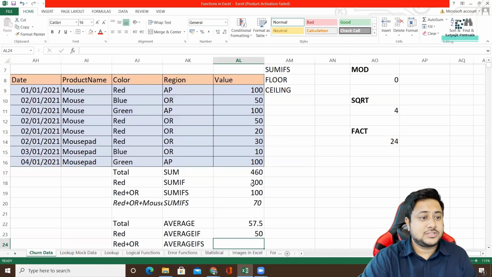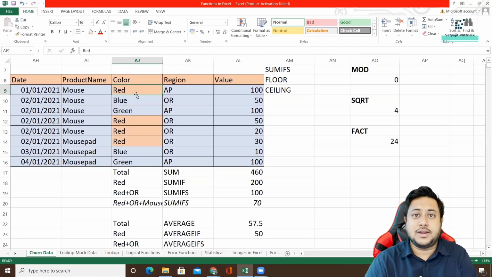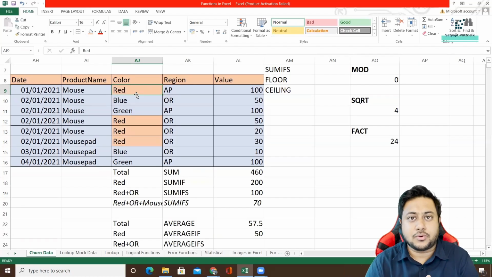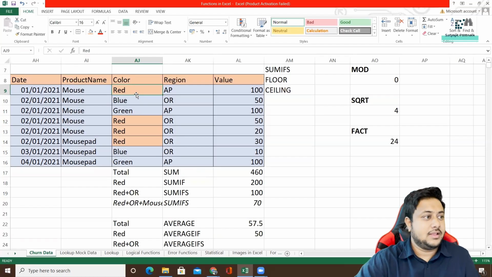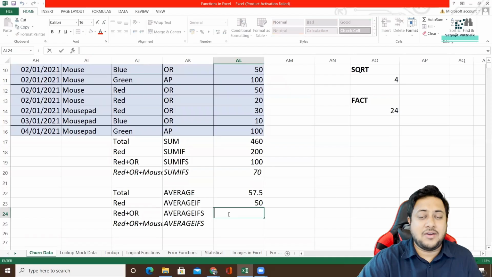SUMIF is 200 because we have 1, 2, 3, 4 records, right? You can see how many red records? 4 red records, right? And for 4 red records, the total sum is 200. The average will be 200 divided by 4, which is 50. Simple. Similarly, you have to also calculate for AVERAGEIFS.